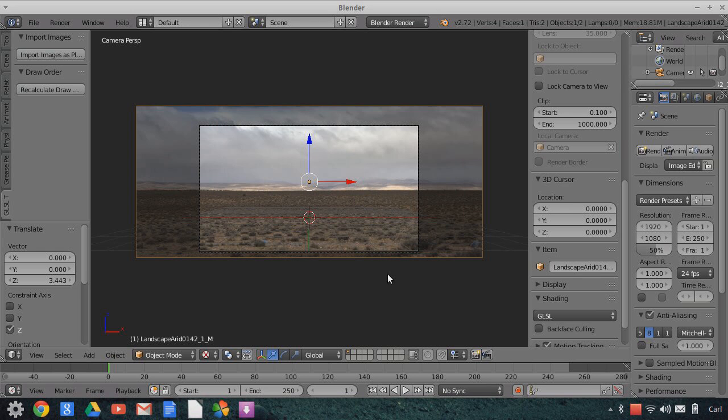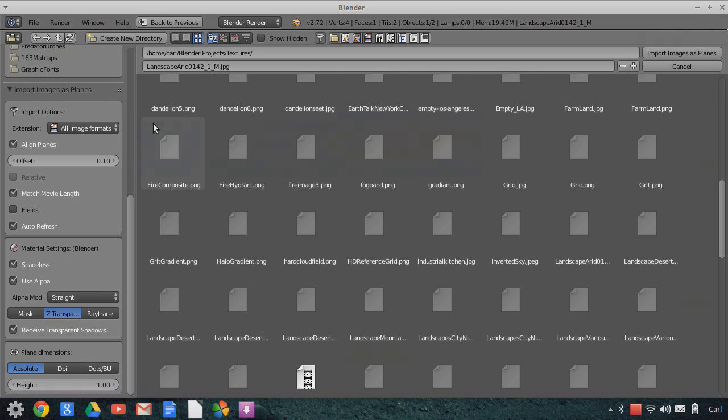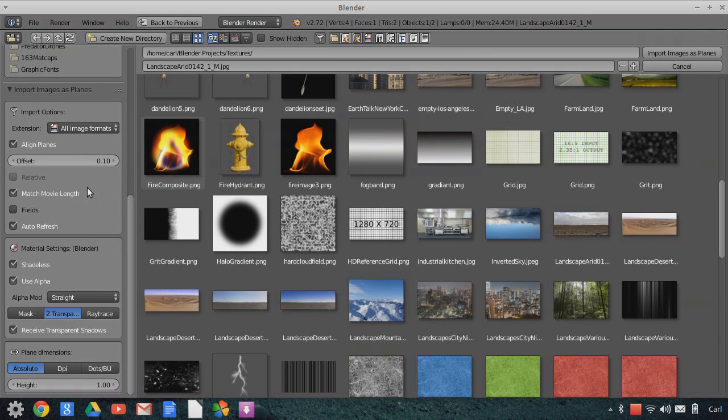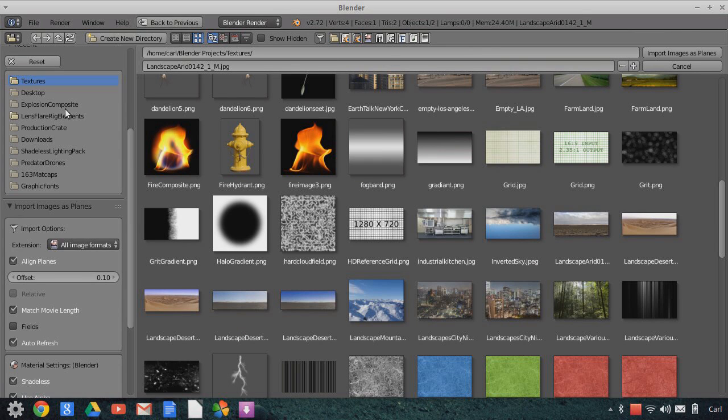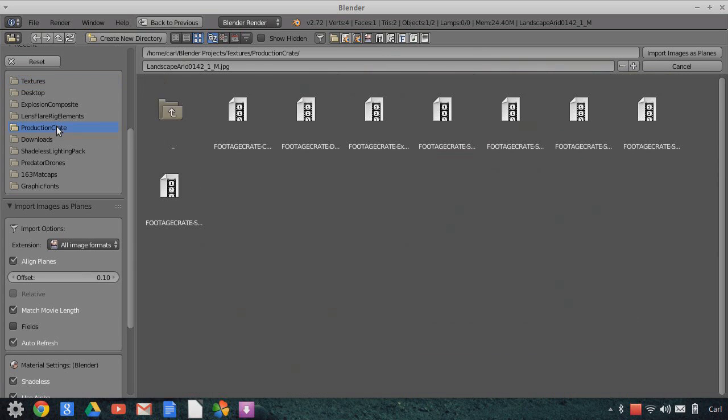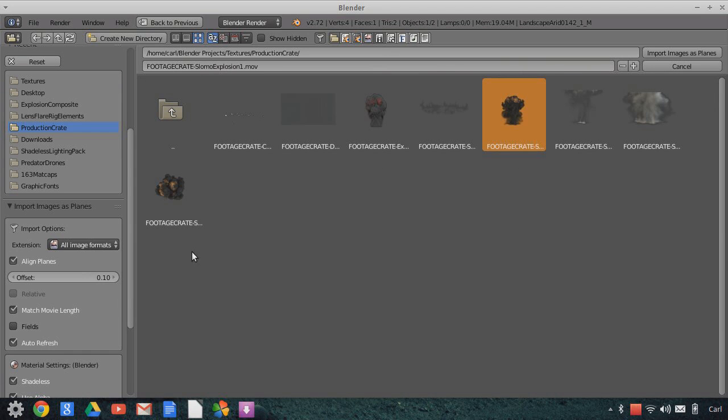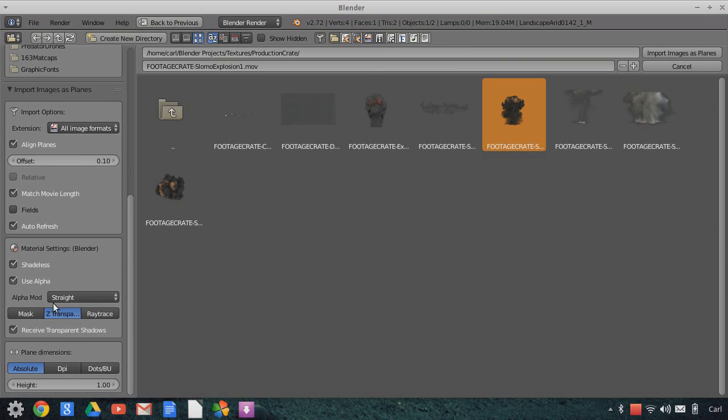So next thing we want is an explosion. So let's go to import images as planes again, and we're going to use this again and navigate to the location where I have my images from productioncrate.com, footage crate, and we'll take this explosion right here. And now we do want to make sure that the alpha transparency is enabled. Z transparent and use alpha. Shadeless, we want it to be shadeless.